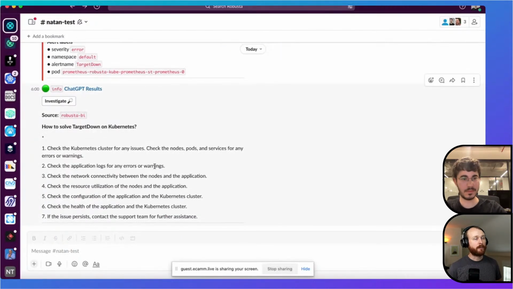And so target down is something where Prometheus is trying to scrape data from a target, and it's unable to get that data. That's kind of the summary. Yeah, I'd give it a D- on this response. What about you? Check the cluster for issues. Check nodes.